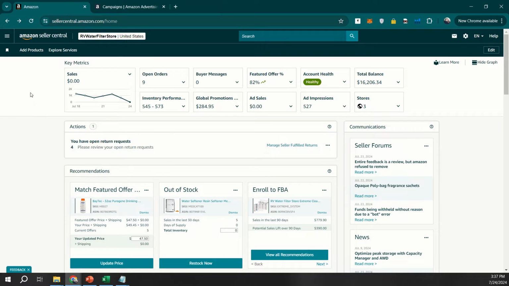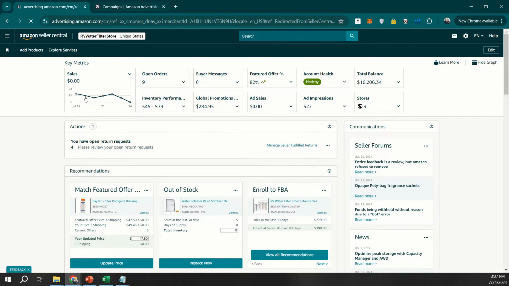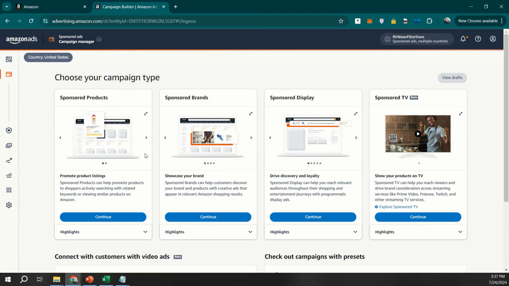First, navigate to your Amazon Seller Central and go to the advertising section. From there, click on Campaign Manager, then click on Create Campaign. Amazon gives you 4 options: sponsored products, sponsored brands, sponsored display, and sponsored TV. For this tutorial, we'll focus on sponsored display.